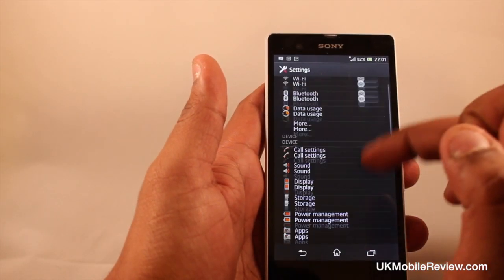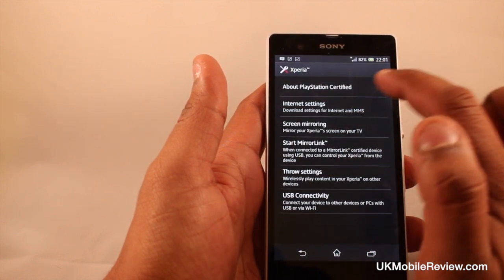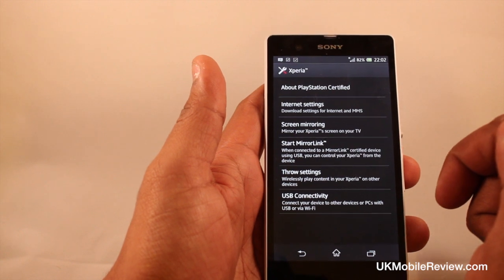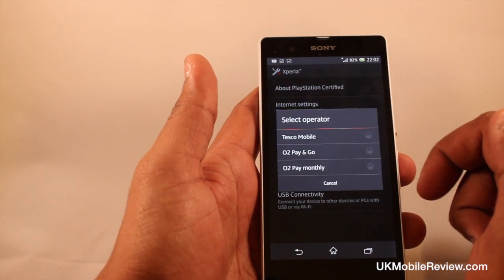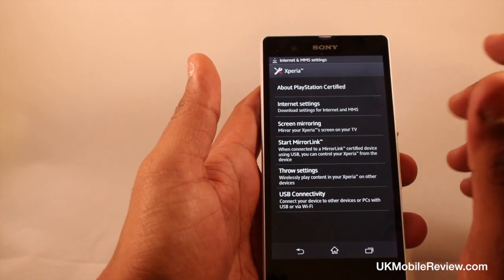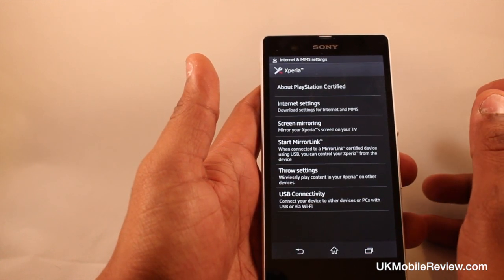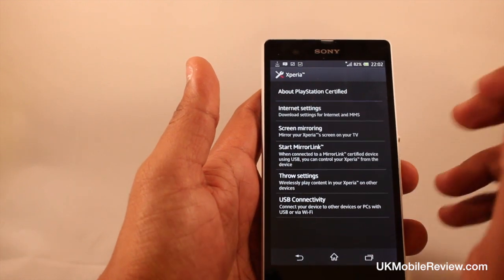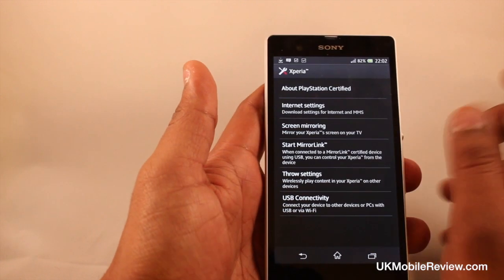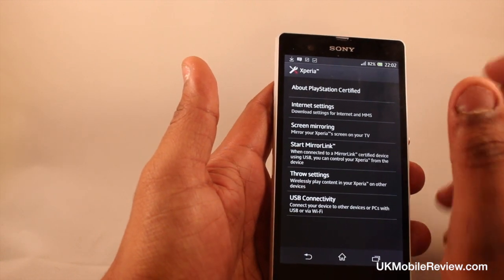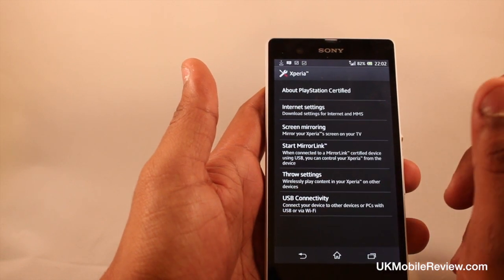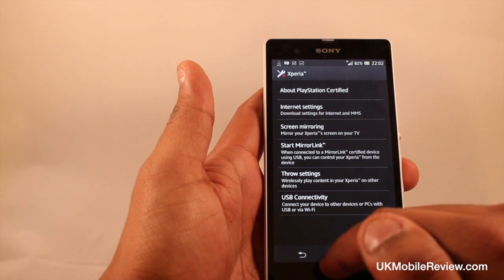One handy feature that a lot of people will like is inside the Xperia menu, Internet Settings. Now it says the device will connect to the internet to download internet settings. However, we've often found that somehow, even without an internet connection, it still manages to find them. This is a really handy feature because Android by default, especially if using an unlocked phone, doesn't come with the access point names installed. So this makes it really simple for users to get online.